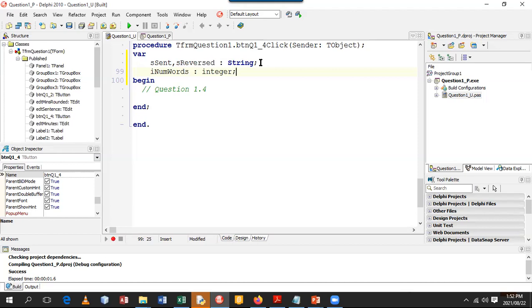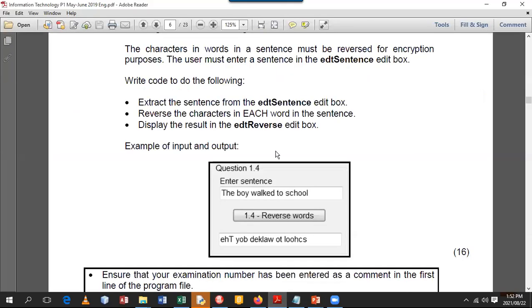Now, here's the thing. Remember in the text files, we were using pos and copy and delete. Are you listening? So if you look at it, I can copy, find the position of the blank, take out the first word, and then reverse that first word. And then I'll do it again and again. And I'll actually do it 1, 2, 3, only 4 times, because when this is done, the only thing left will be the last word.